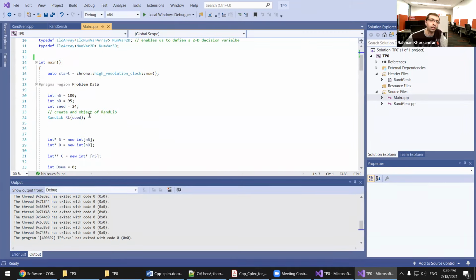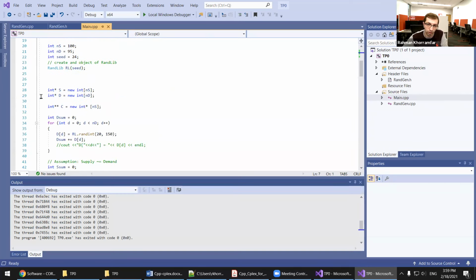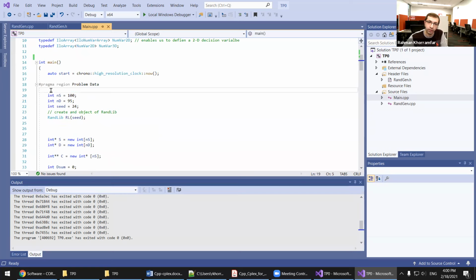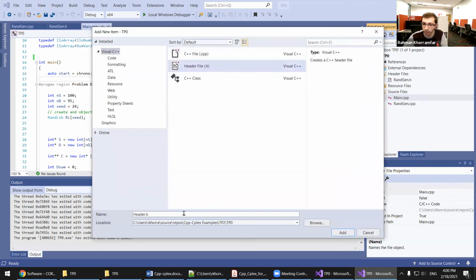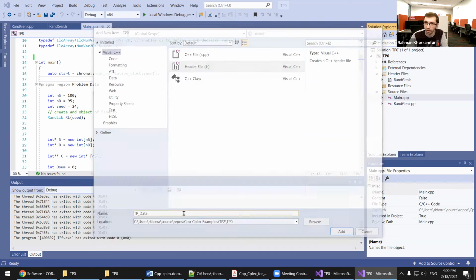How about doing the same for this random generation? What if instead of 3 parameters, we have 15 parameters? It is very commonplace for grad students to have many, many parameters in their problem. So for that, let's say we create another header file. Let's call it TP data, transportation problem data.